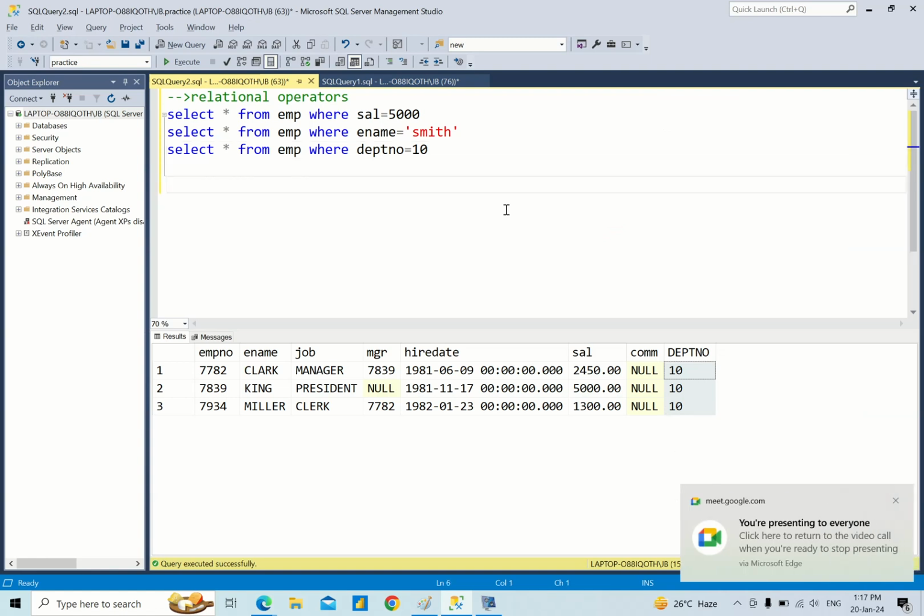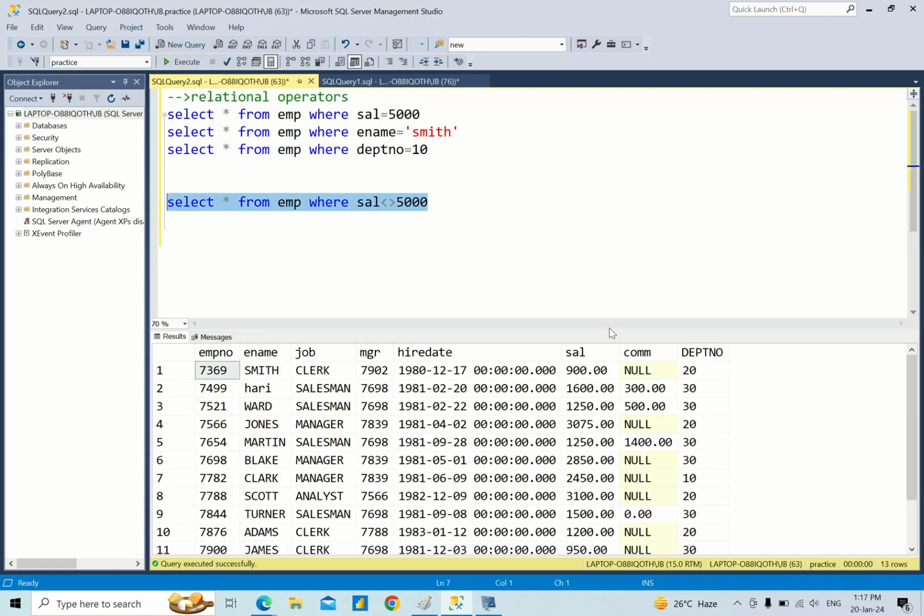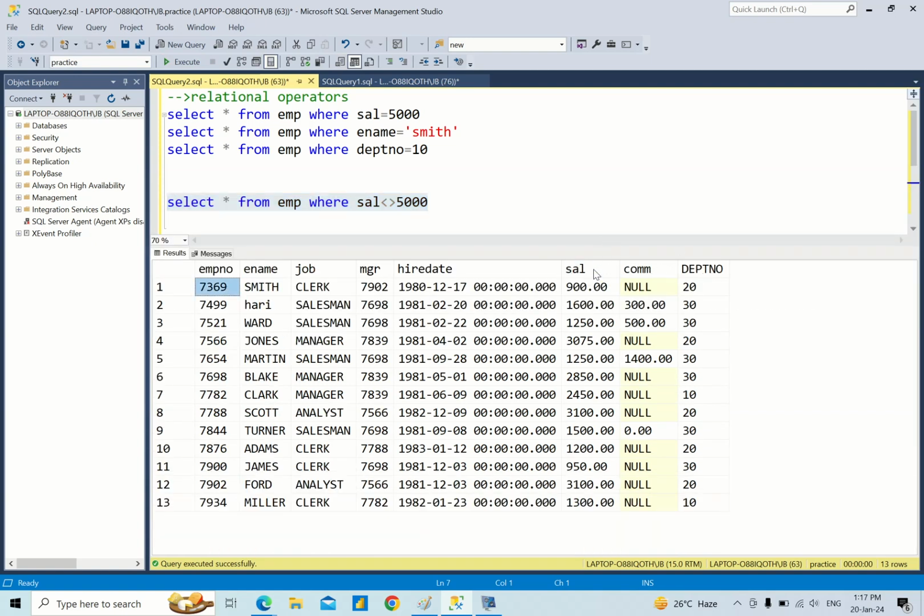So the next one is not equal. Not equal means the opposite of the equal operator. Okay? Equal means return the corresponding value. Not equal means except that value, return the remaining values. Select star from employee where salary not equal to 5,000. This means except 5,000, return the remaining salaries. So please observe, here there is no 5,000 salary. It returned the remaining salaries.